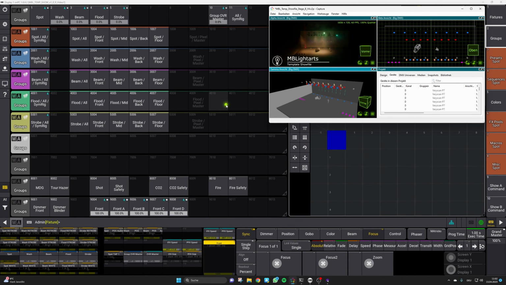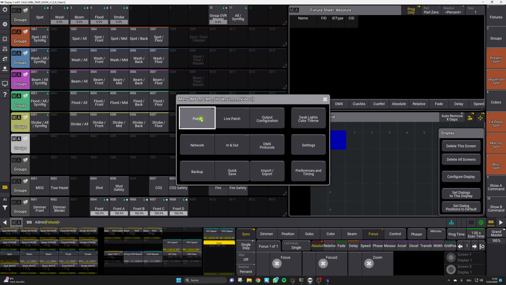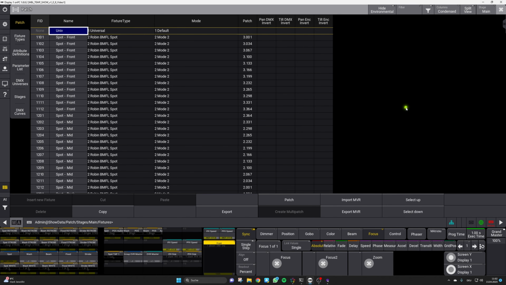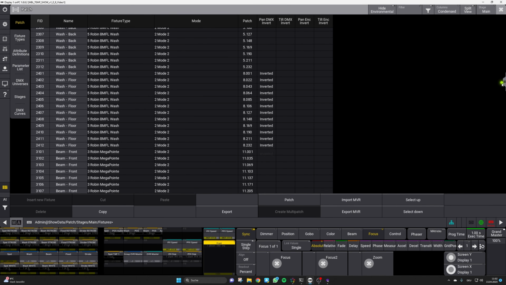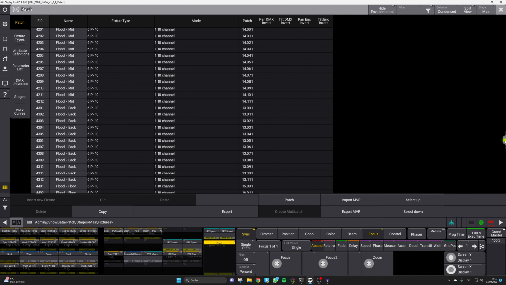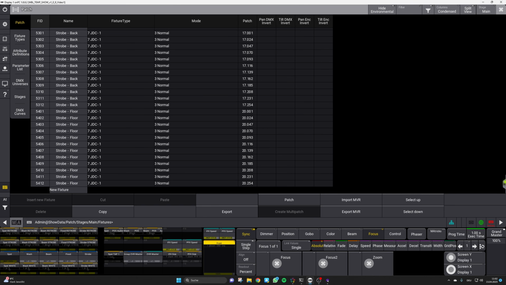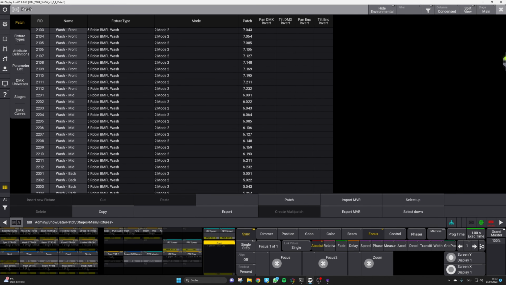The first thing that we have to do in MA3 is to patch our fixtures according to our stage layout. As we mentioned in our initial release video, there are 48 fixtures per fixture type initially patched in the show file. And it is possible both to keep them and to delete them and start from scratch.